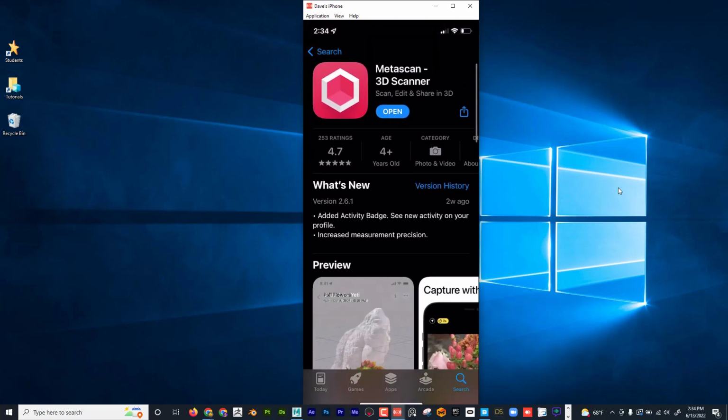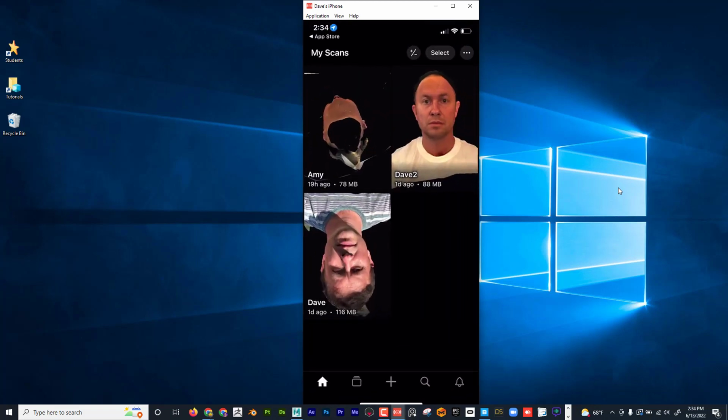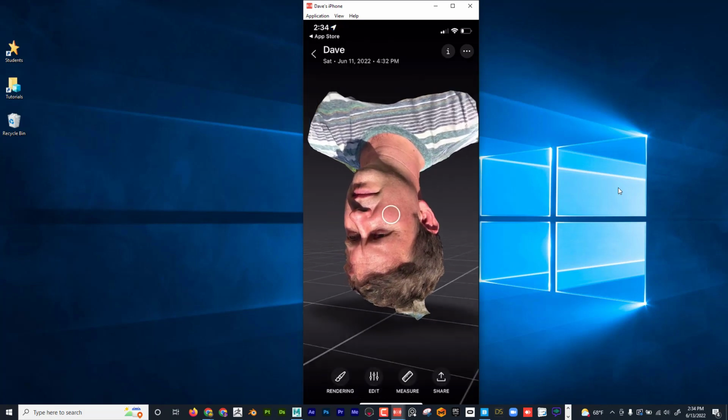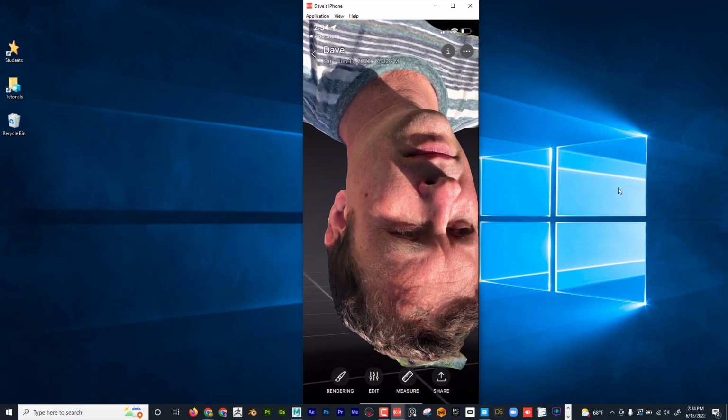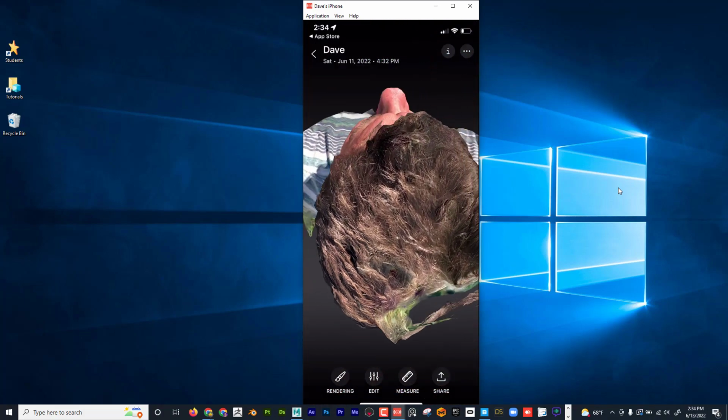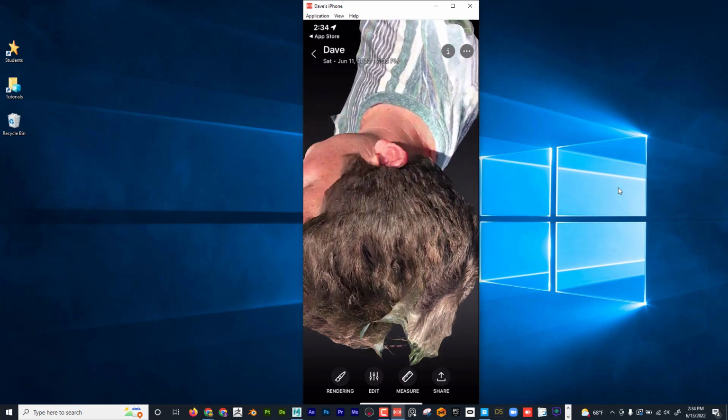So I'm just going to go ahead and open this up and show you what it looks like here. If I click open, here's some scans that I did. The first scan that I did, you can see it's actually upside down. Here's how it came out, and there I am. I don't know why it's upside down. Obviously, there's a hole in my head here.